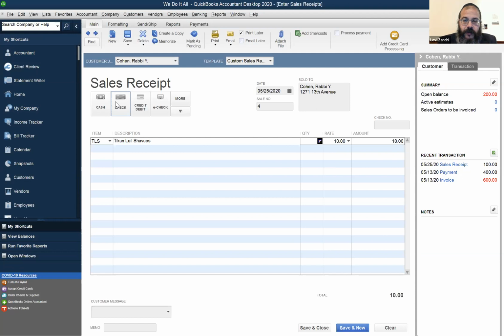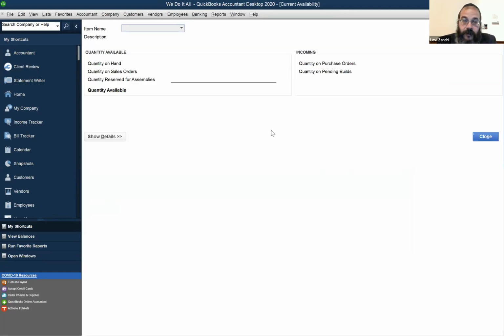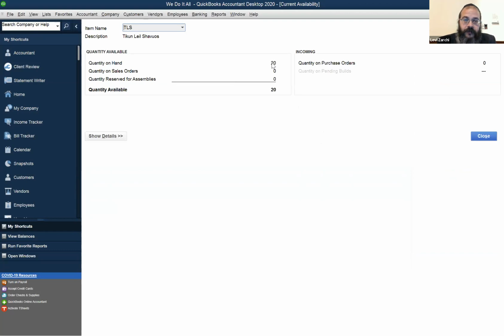Very interestingly, we're going to have a little bar popping up telling us what I can sell. You don't want to oversell. It tells you on hand you have 20. You should have 30, because I went through the process of entering 10, but you should have 30 showing over here. Quantity on hand is 30. The sales orders, assemblies, it's not relevant for us right now. Quantity available is 30. You should have 30 and 30.